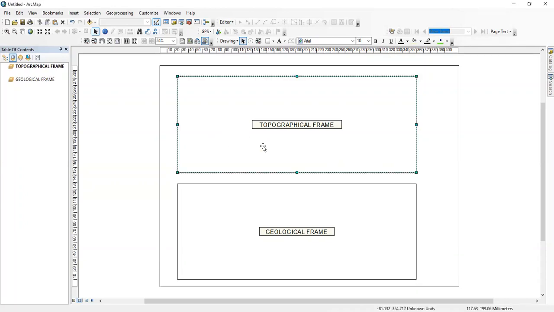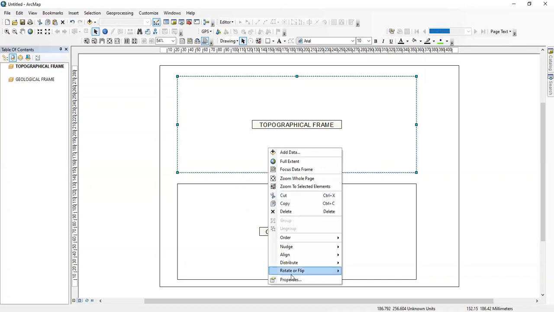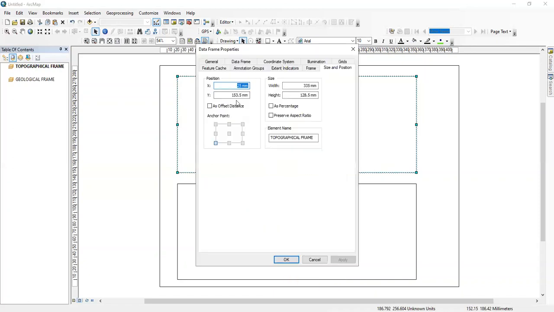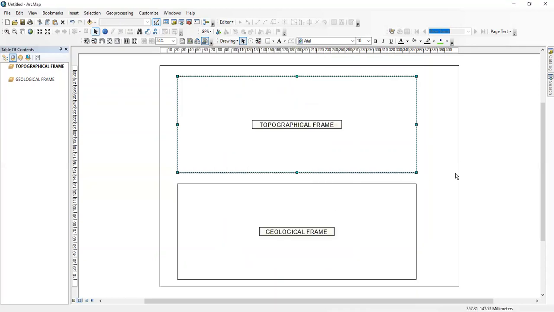I think something is not okay with this topographical frame. Maybe we can shift it up a little bit. Let's try to see. Oh, it is not. I think this is satisfactory. So let's try to add some data to these frames.